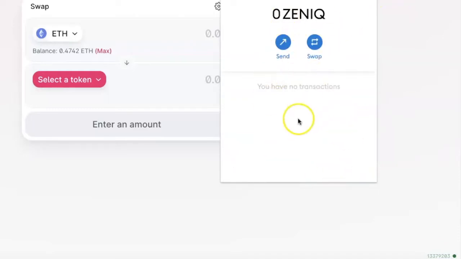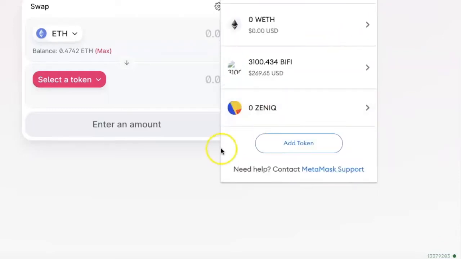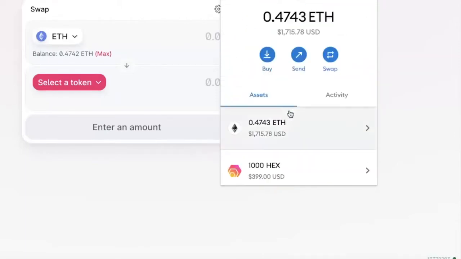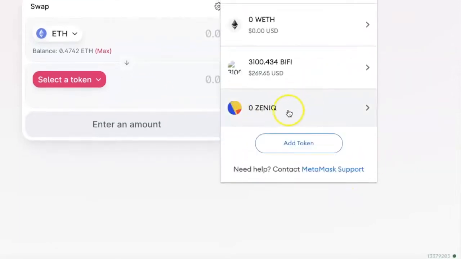I can swap them for something else. And if you want to send your ZENIQ coins here, you just grab your wallet address, copy it to clipboard, and send your ZENIQ coins to your wallet. And that'll recognize your ZENIQ category here and import them there.